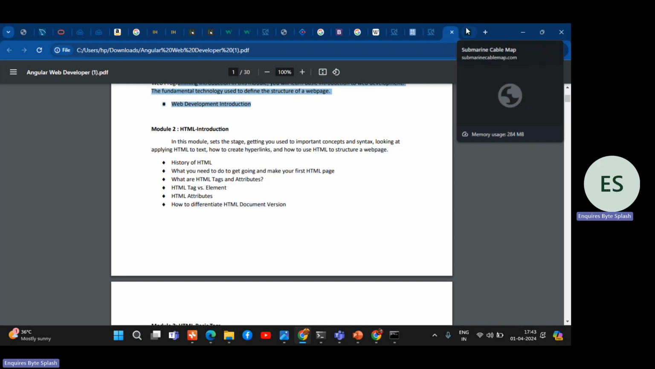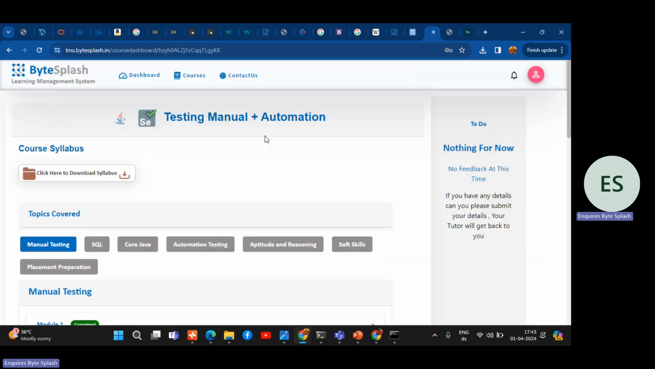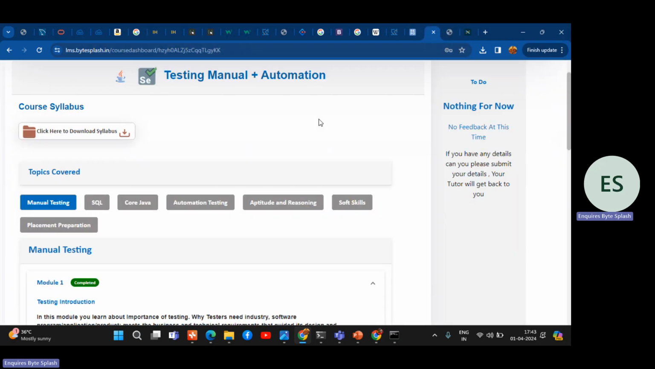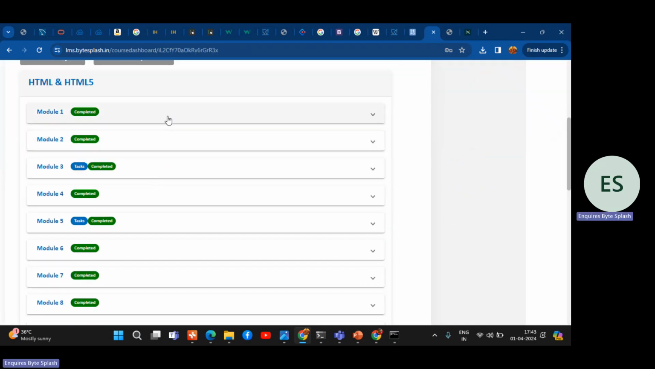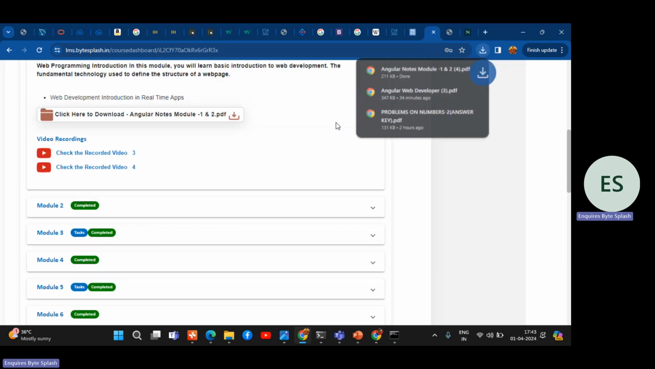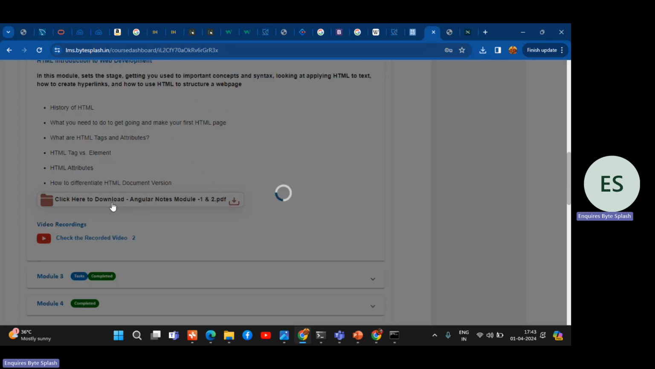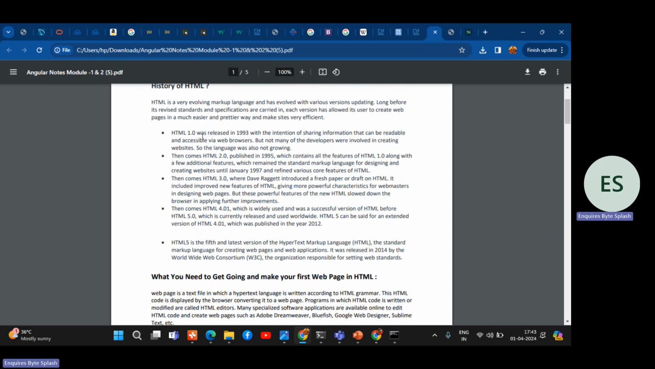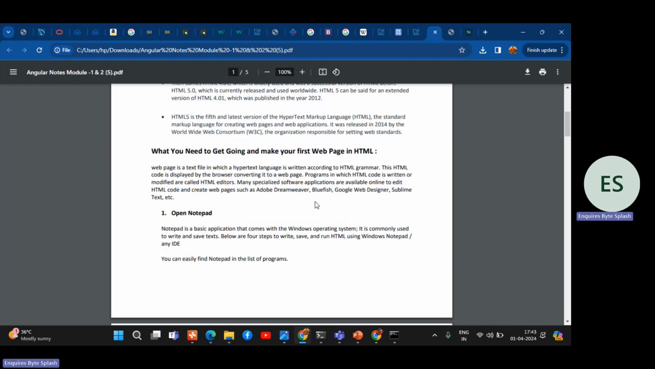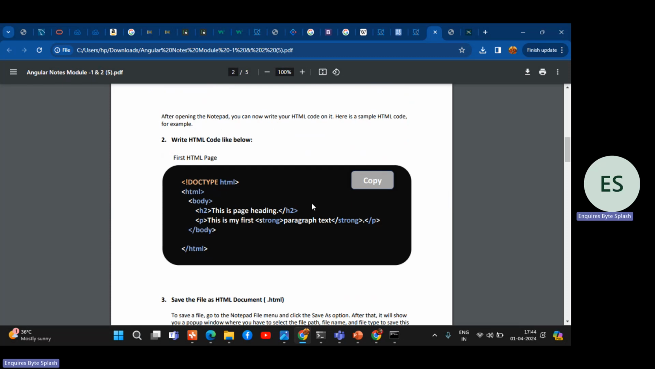So, history of HTML. I will just go through the material so that you can easily understand. I don't need to go to websites, so I'll just download the website and tell you the history of the web. Module 1 and 2. Basically HTML1 was in 1993, HTML2 in 1995, then HTML3 and HTML4, and till 2014, HTML5 came with the recent features.